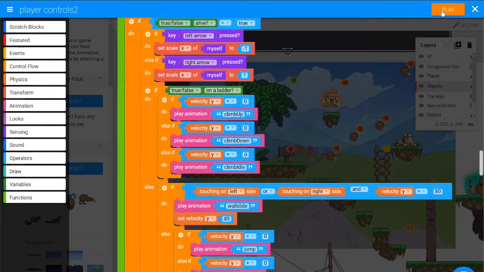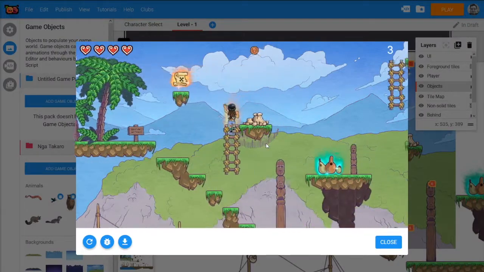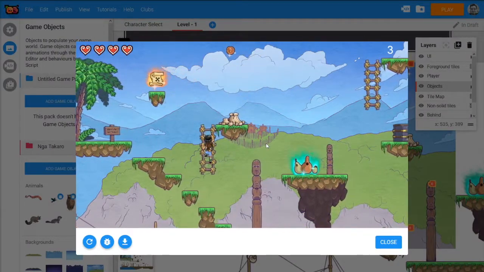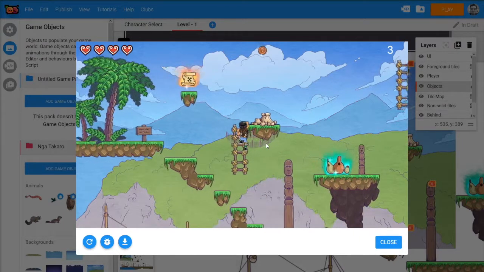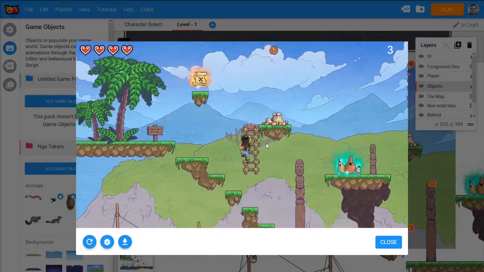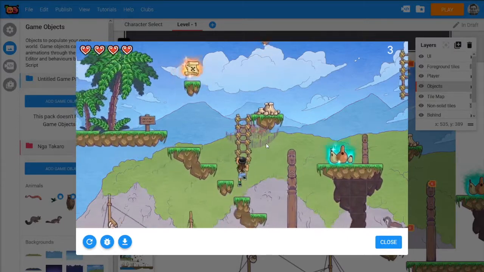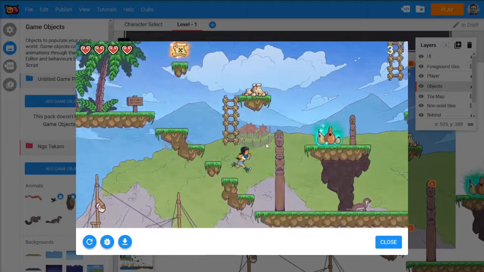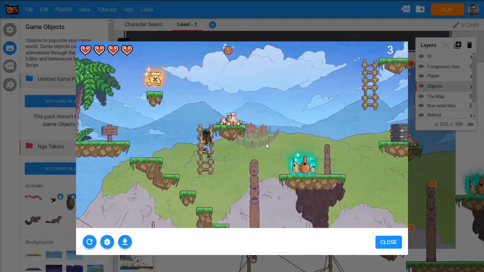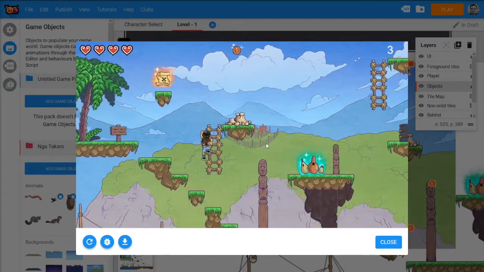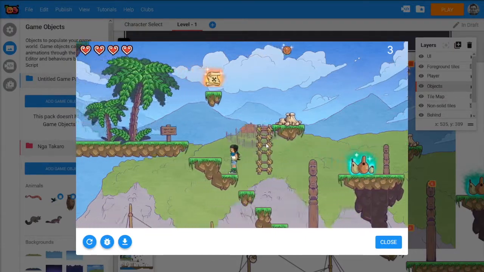Now let's test that out. Looks a lot nicer. The only problem is if I move left and right, it looks kind of funny, like I'm just sliding along. What we might do is play the climbing up animation if I'm moving across.